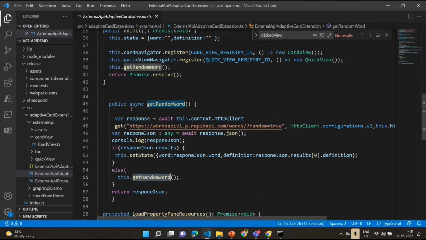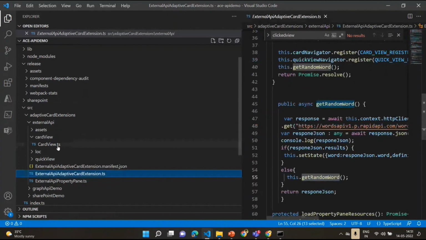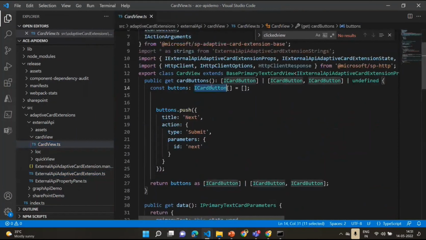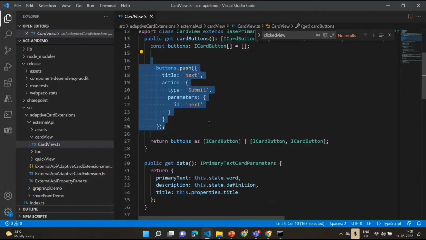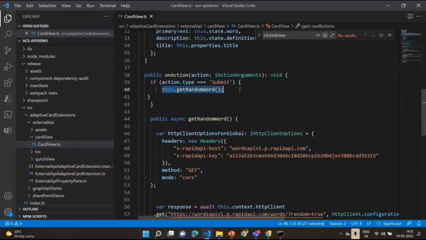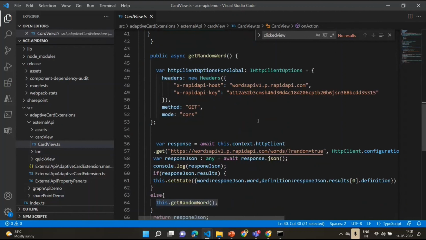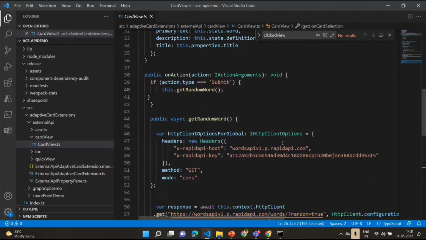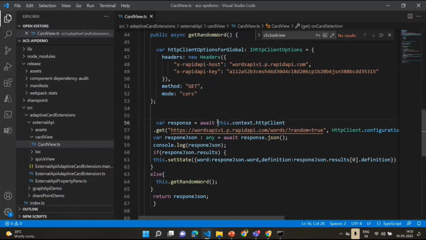Okay, and then once this is ready, the card view is the view wherein it would be doing all the logic. In this particular case, I have the card button, which would be only the next button. And on the next button, we are making the same API call again to get another random word. And on the card selection, we are doing nothing here because we don't want to display anything. So this is again a simple use case of how to make external API calls. The focus here would be to call an HTTP client object and make the API calls and use that.